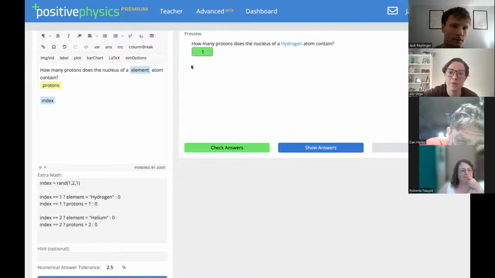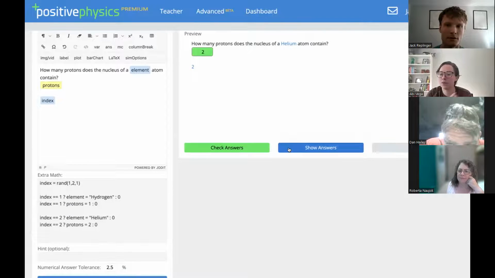So we can see now when index is 1, it's hydrogen, we've got 1 proton. When index is 2, it's helium, we've got 2 protons. Yeah, so that's a really simple word-based way of randomizing. You basically create different versions of the question and then have it randomly pick one of the versions.